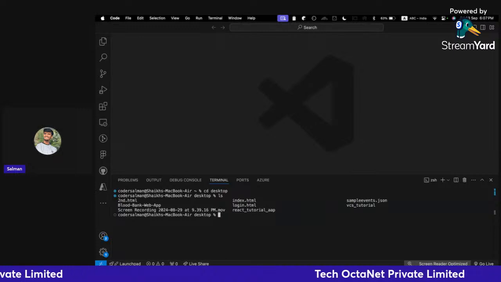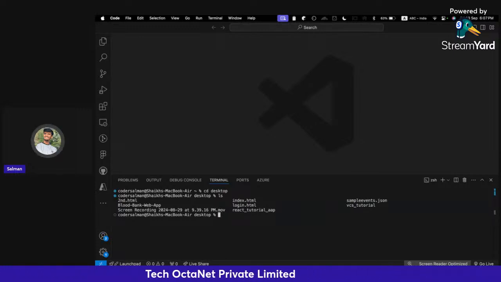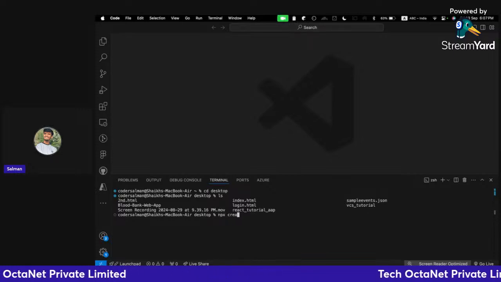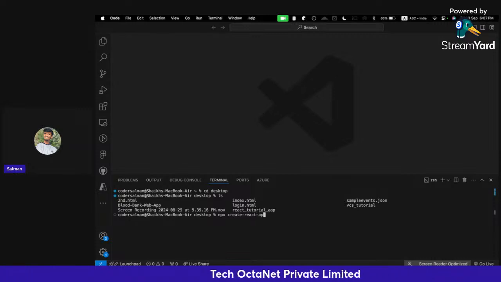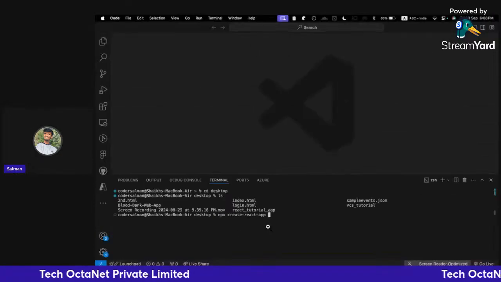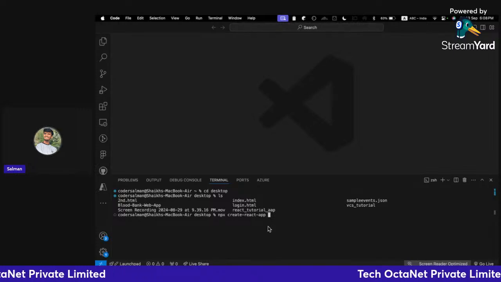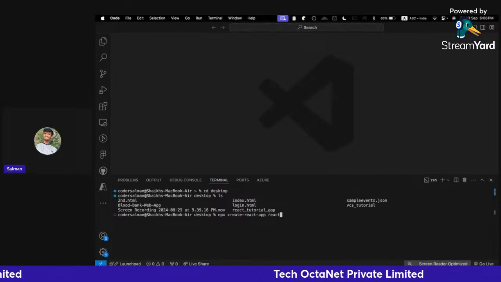So for that we have a command, npx create-react-app, and then we write the app name. So we'll write today's app name as react underscore workshop.